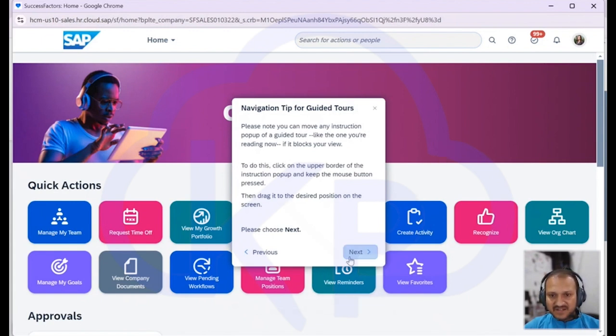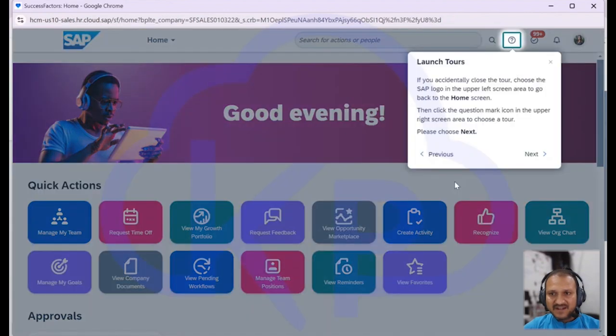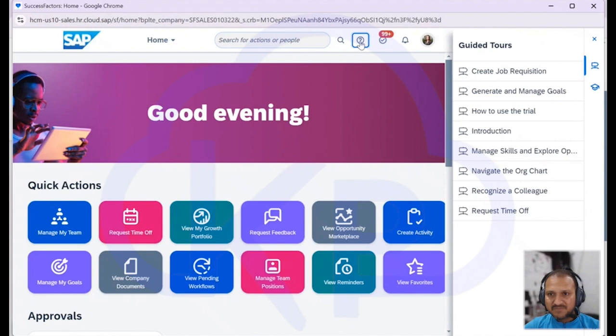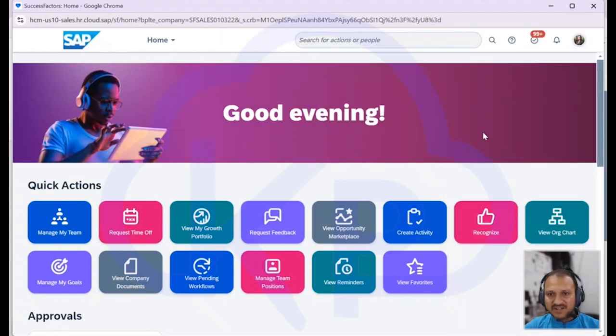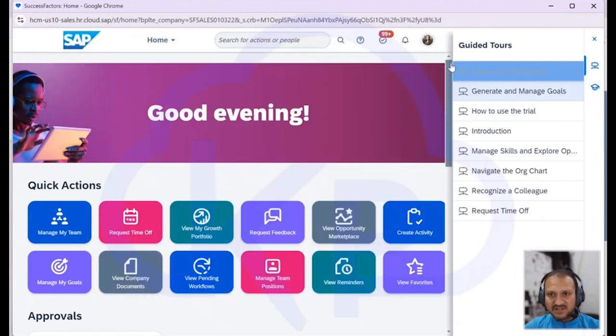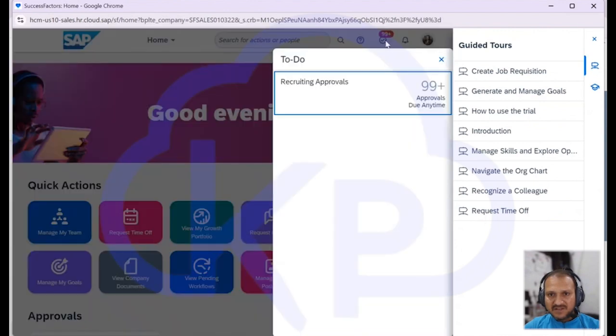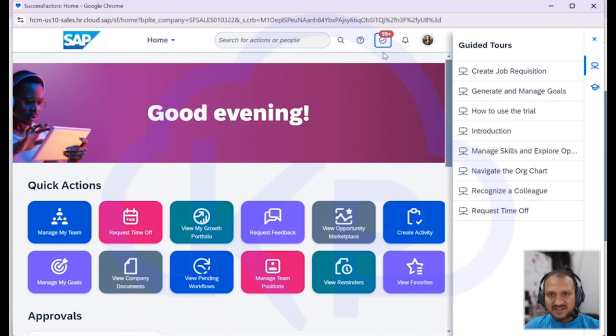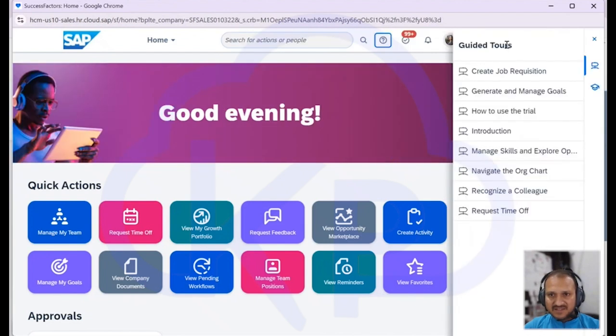Now it will take you to the next navigation, the guided panel, and here you can select it. The moment you click on this question mark icon, it will give you a set of options. You can create a job requisition, manage goals, or go with an introduction, which again goes to the same initial pop-up we got. So we'll just finish it up. And if you want to explore something else, you can, let's say, check how many approvals there are. But let's go with this option.